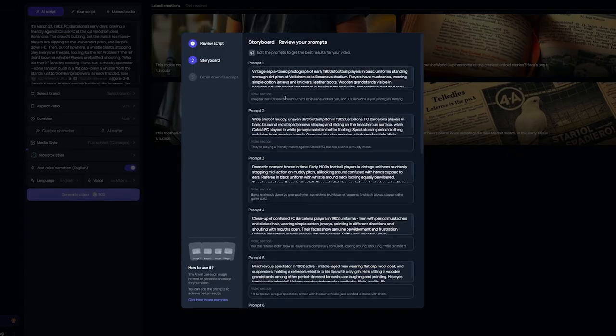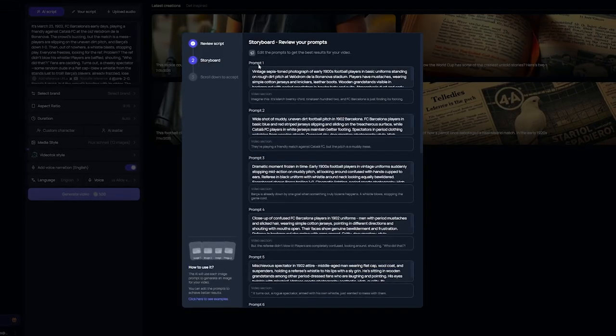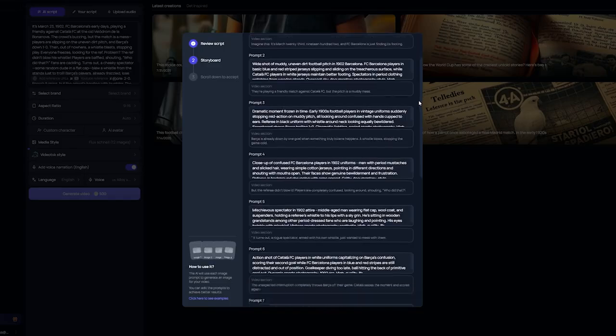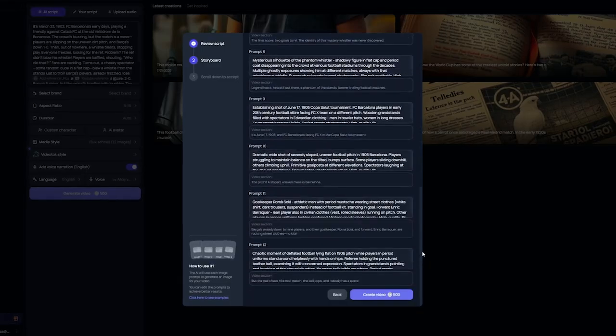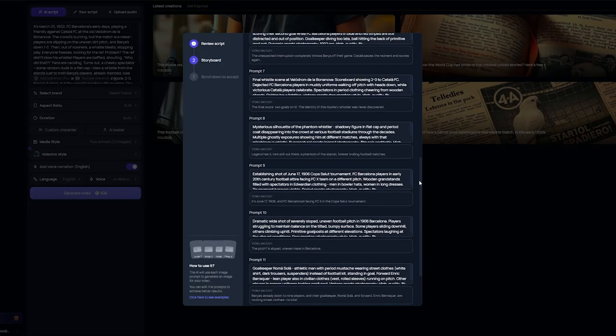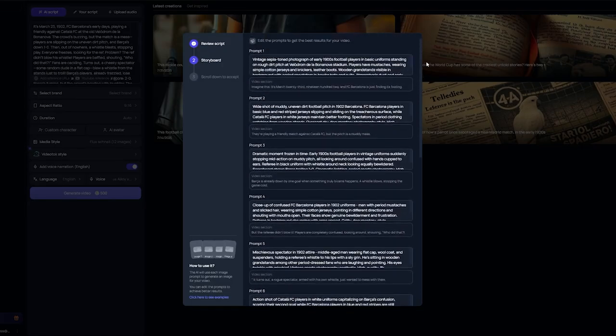If you have specific images or imagery that you want shown for each prompt, you can go ahead and do that. But what I've noticed is once your script is set and it breaks it down to all 12 storyboard prompts, you really don't have to do too much, as it does a really good job pacing the video for you and breaking it down into 12 segments.